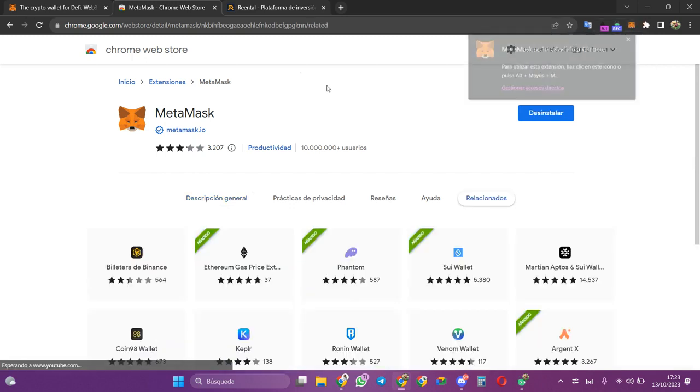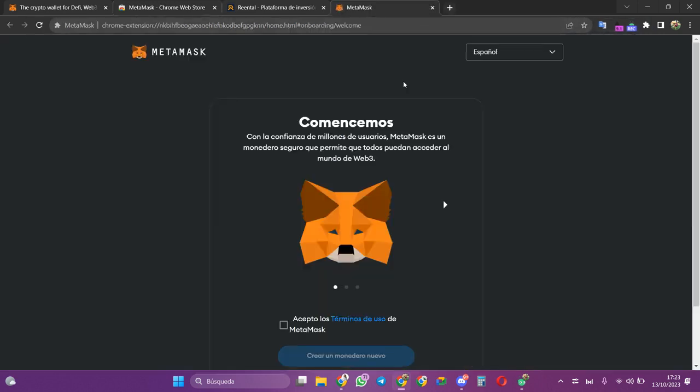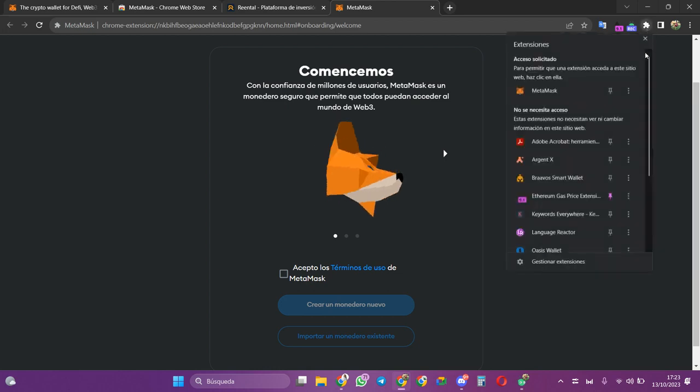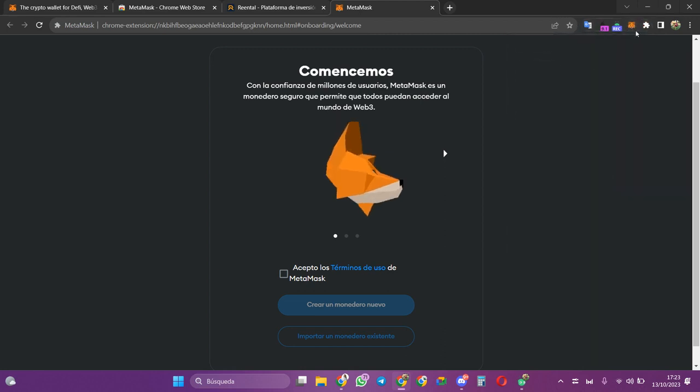We have to open a new tab of the configuration start page of our virtual wallet. Once we are here, we are going to go to the top right to this little puzzle. We click there and we'll see that we have MetaMask here. If we want to have it handy, we have to click on this pin. And you can see that we put it up here to keep it handy and open it whenever we want.